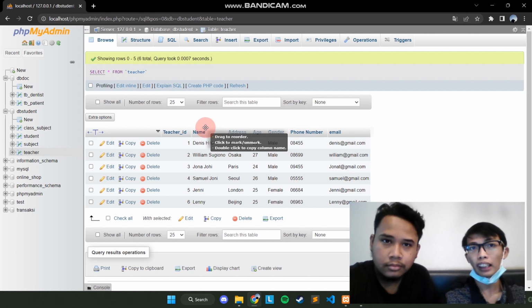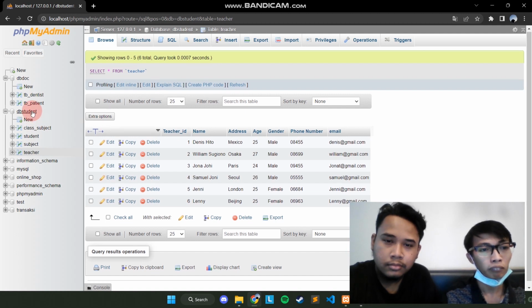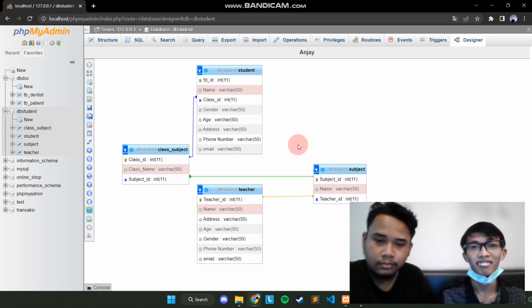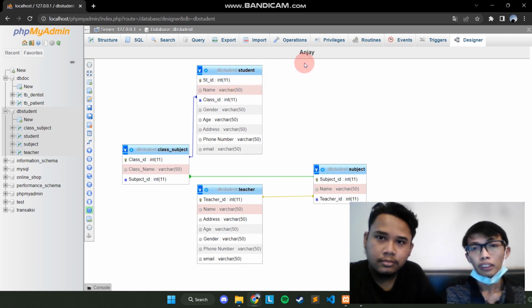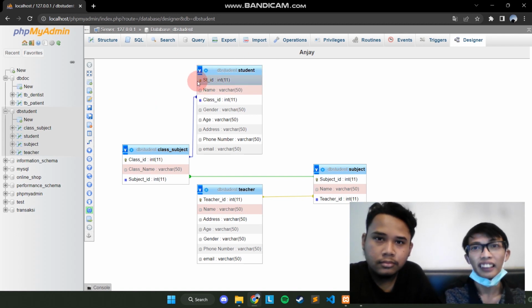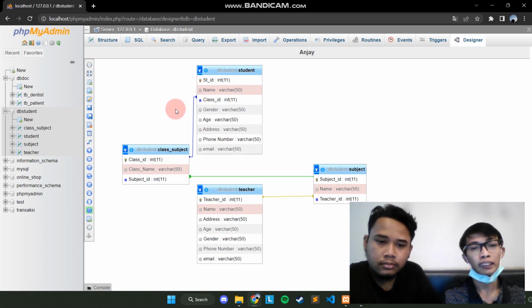To find out, let's look at the entity relationship diagram first. In the entity relationship diagram, we can see there is a link in each table. The one marked with the key is the primary key, and the one marked with the hashtag is the foreign key. And then the student table is connected to the class subject here.